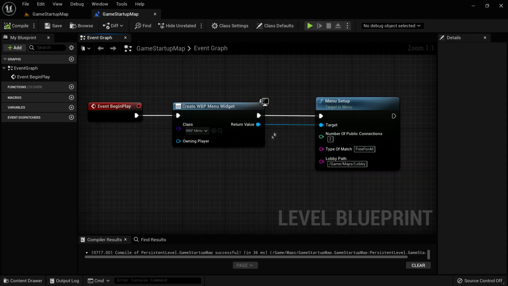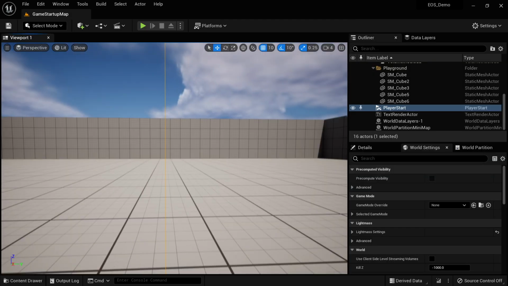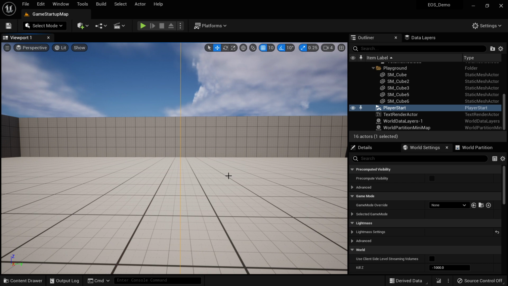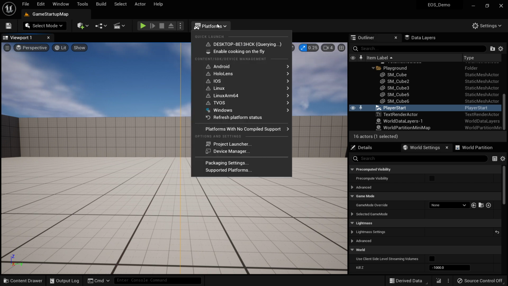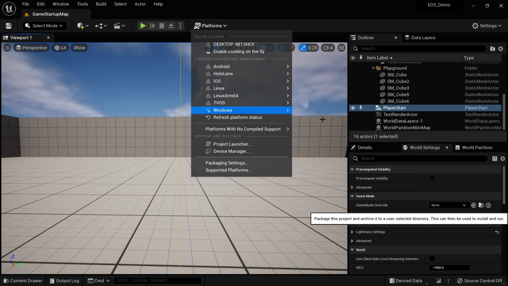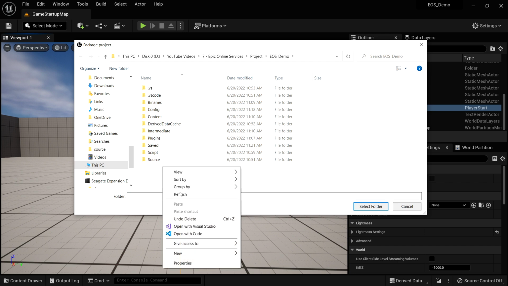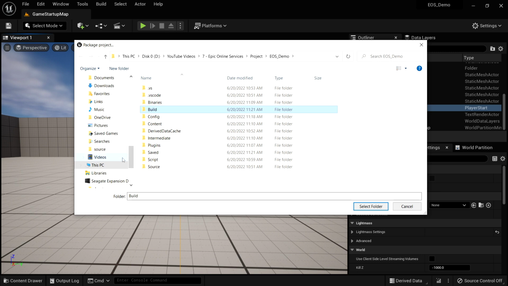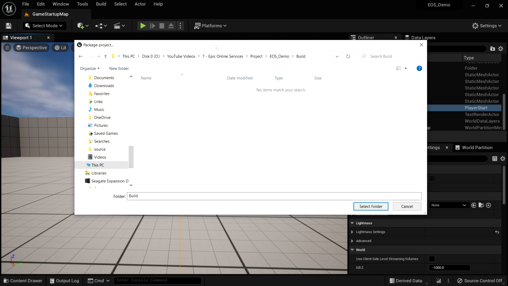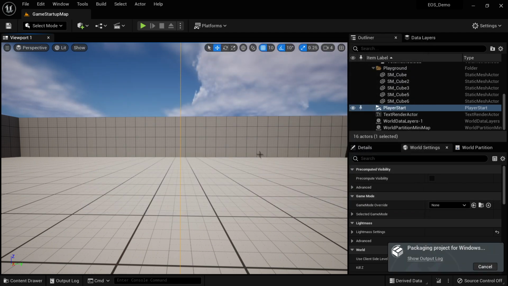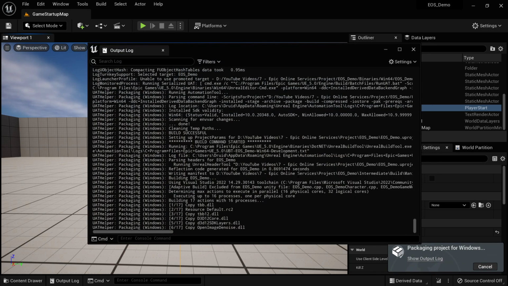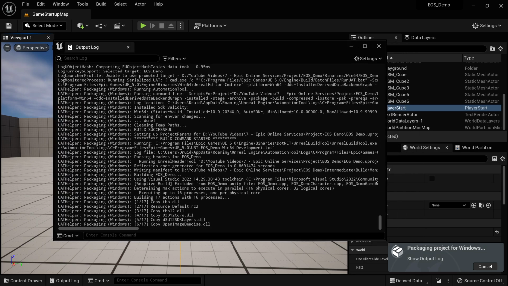So we can compile and save that, and we can go ahead and close. The last thing to do is test this out. So I'm going to package this project by going to Platforms, Windows, and Package Project. And I'd like to place my packaged project in a new folder. So I'll make a new folder here in my project called Build, and that's where I'm going to place my packaged project. So I'll click Select Folder and let this package. I can show the output log as well, just in case we get any packaging errors.